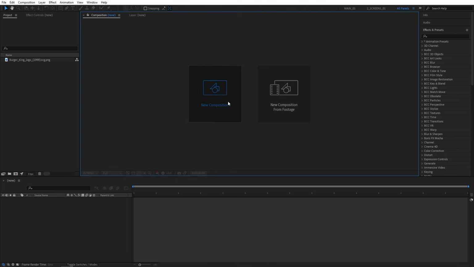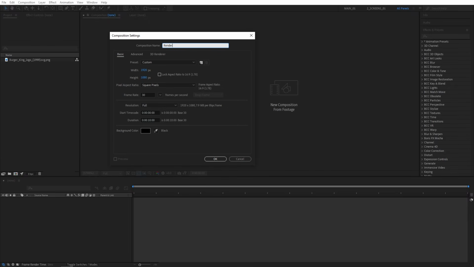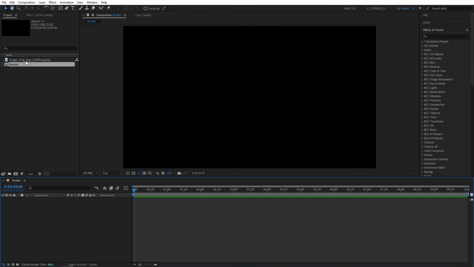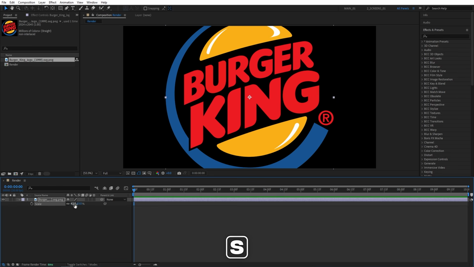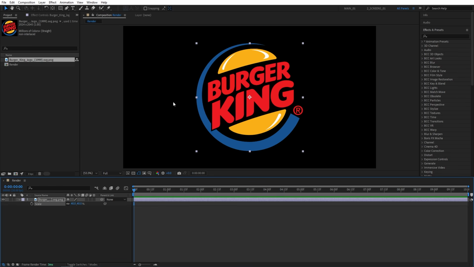First, I'm going to create a new composition and name it Render. It will be 1920 by 1080, 30 frames per second, and 10 seconds for the duration. Click OK, then drag your logo to the timeline. Press S on the keyboard to adjust the scale if needed. I'll decrease mine so it is roughly of this size.